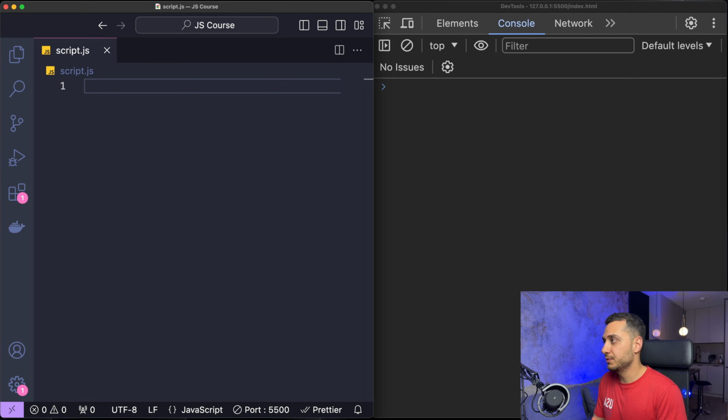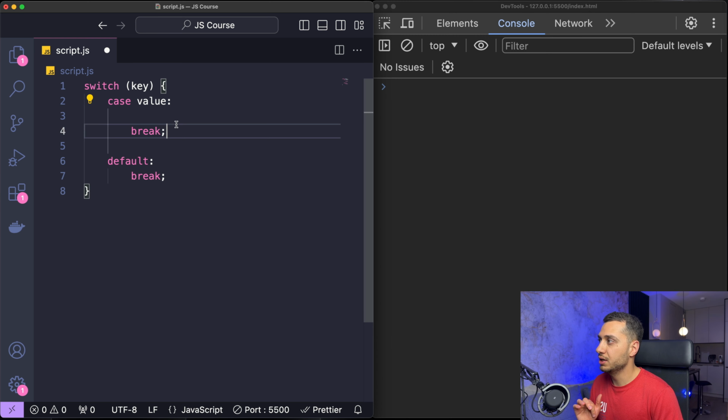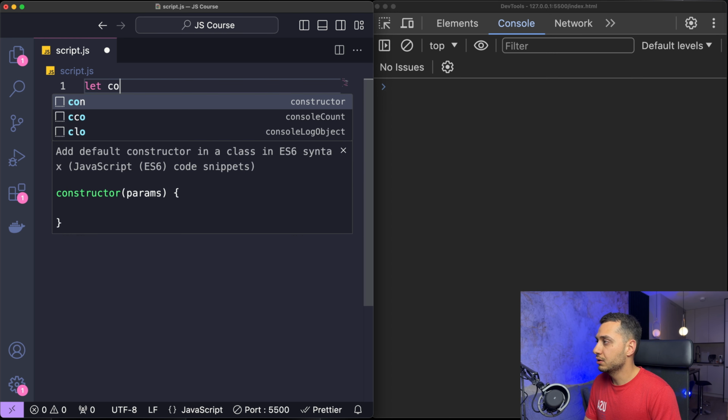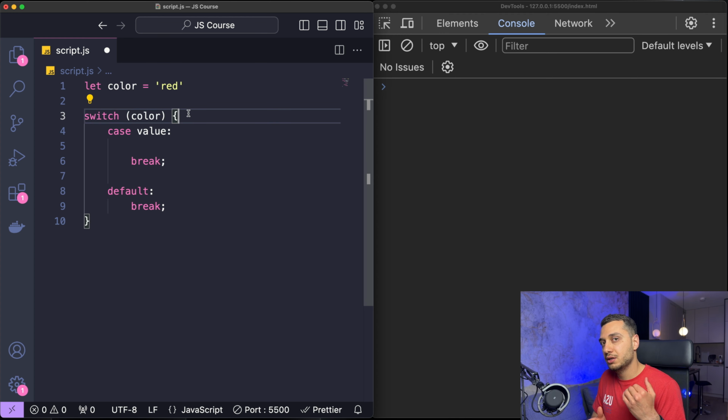Switch statement. Let's see an example. The syntax is like this. We write switch, and here is a key, case, value, break, and default. Let's see an example. We have, for example, let color equal to red. And here we say switch color. It means we will check what is inside color.